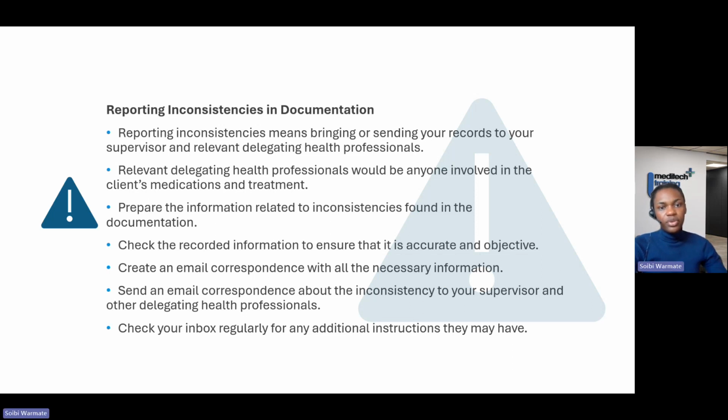Prepare the information related to inconsistencies found in the documentation. Check the recorded information to ensure that it is accurate and objective. Create an email correspondence with the necessary information. Send the email with the inconsistencies to your supervisor and the delegated health practitioners. And check your inbox regularly for any additional instructions that they may have.